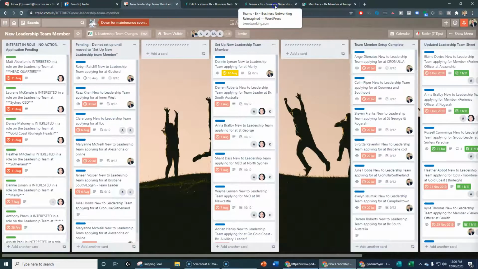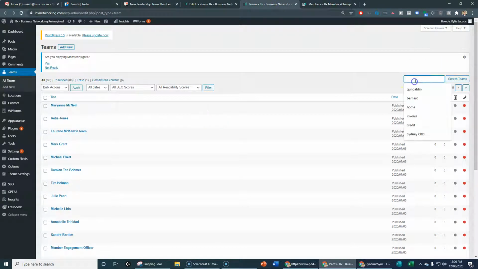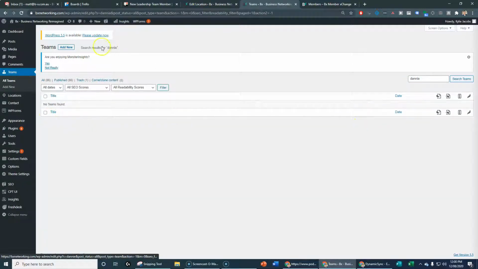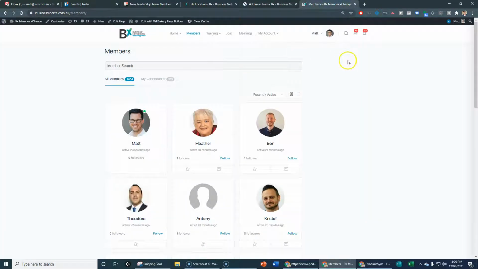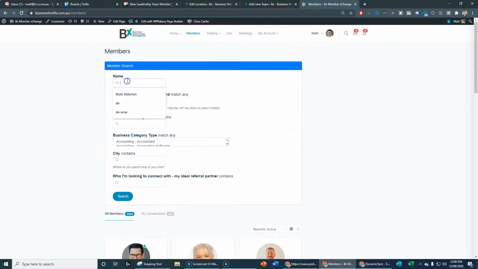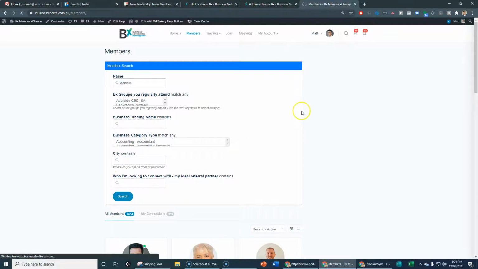So first of all, you got to add them into the team. So double check to see if they're there already. And if they're not there, then so no team member found, so add new team member. So what we need is the information over here, which is on the Business for Life page. So we'll search for Danny. And hopefully they've got a Business for Life profile set up with a profile picture.